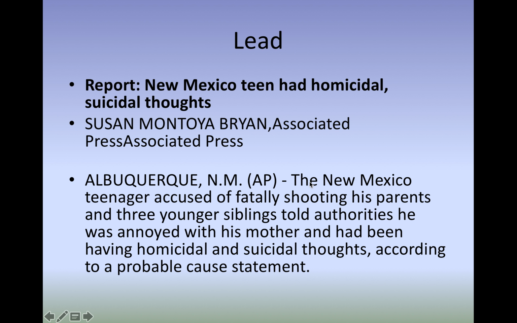This is the lead that Miss Bryan has. The New Mexico teenager accused of fatally shooting his parents and three younger siblings told authorities he was annoyed with his mother and had been having homicidal and suicidal thoughts, according to a probable cause statement.